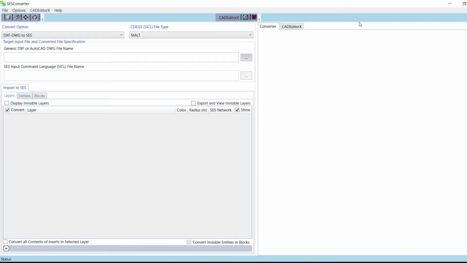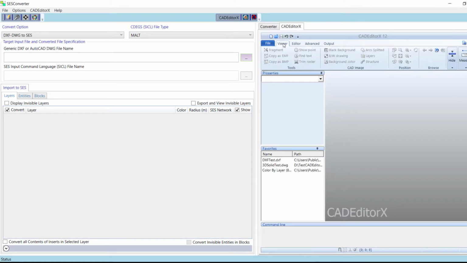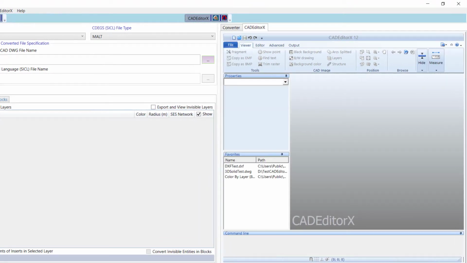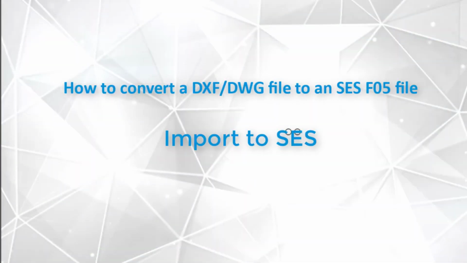The left panel of the main window is the Data Input and Options section. The right panel shows the CAD viewer as well as the CAD Editor X interface. Now we'll see how to convert a CAD file to an SES format.